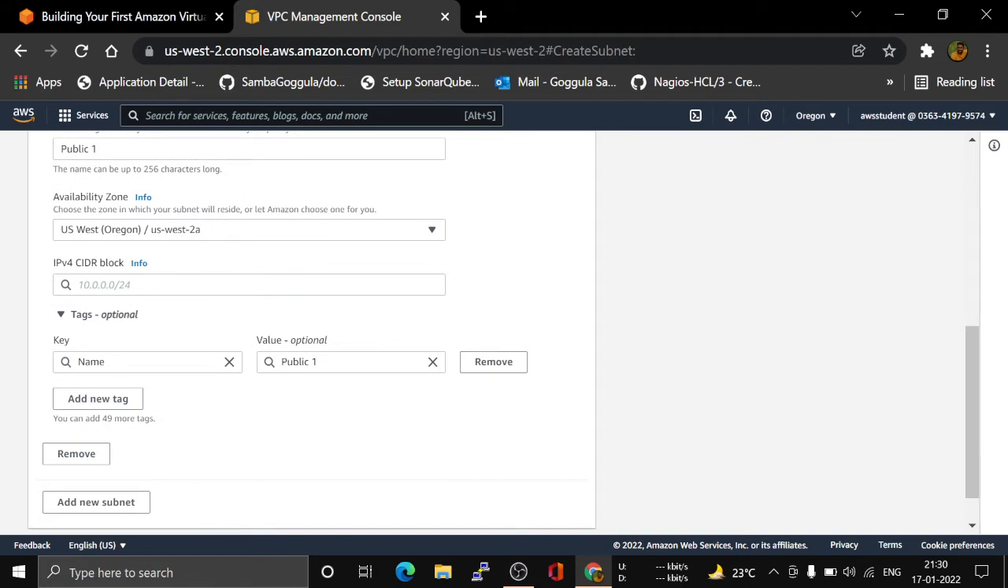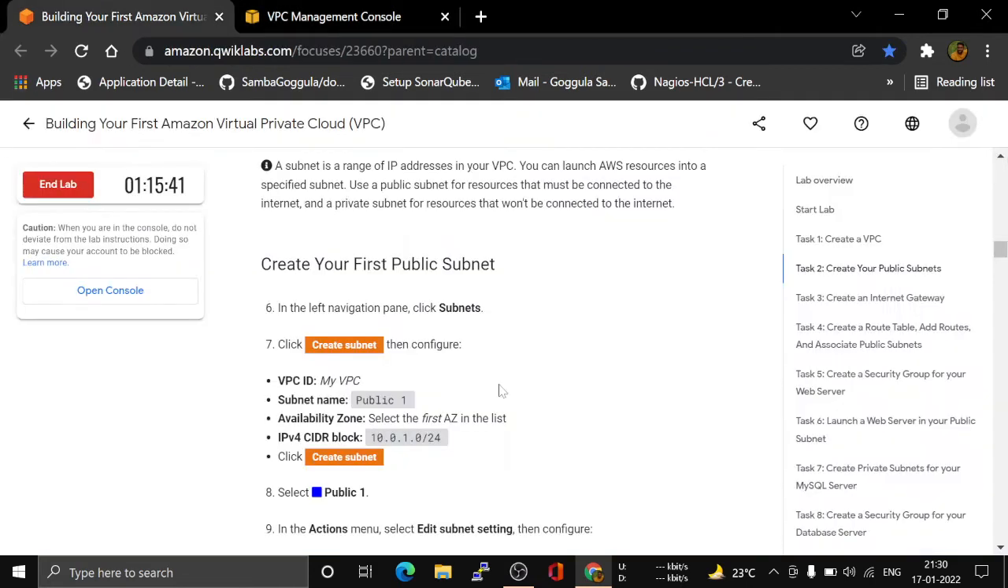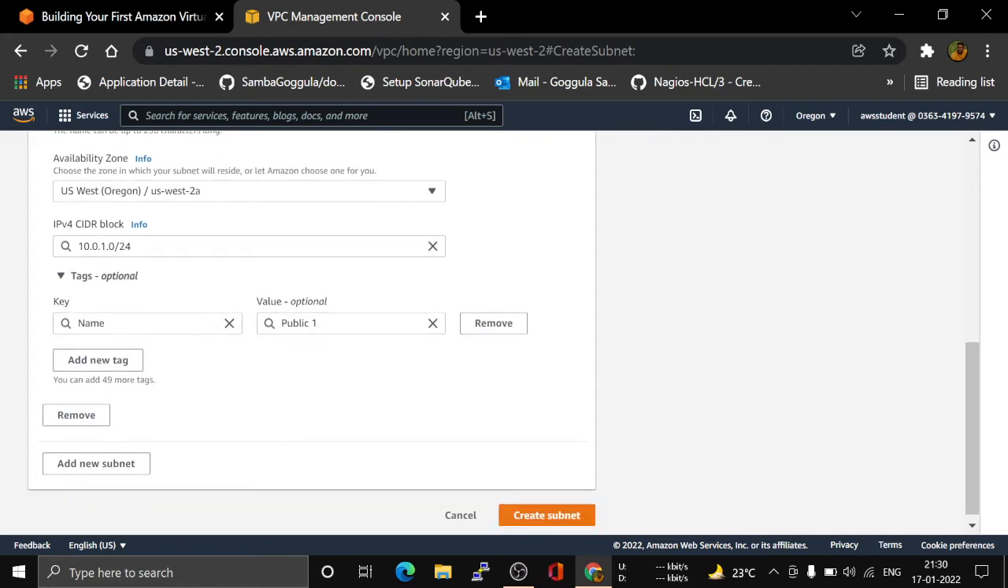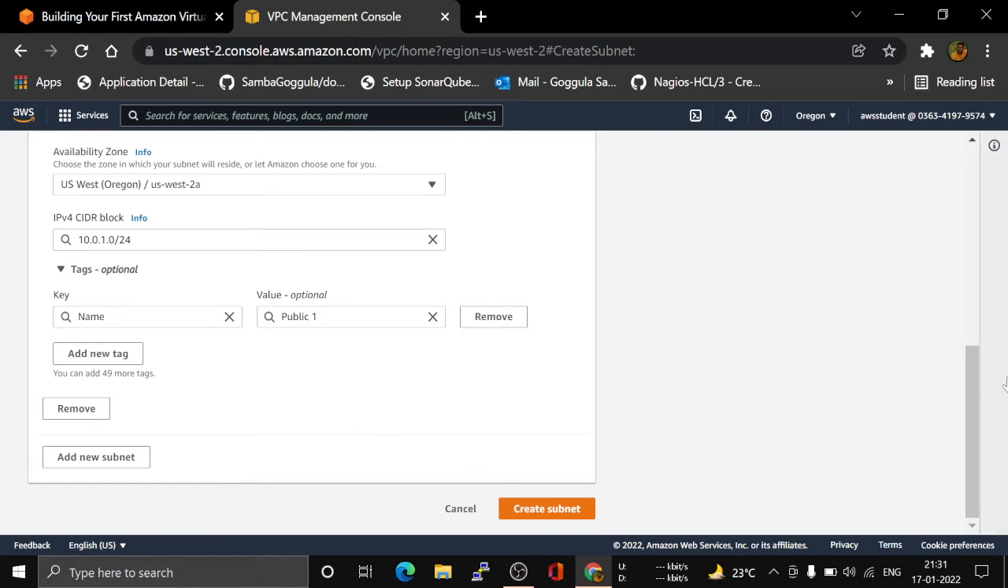What is the IPv4 CIDR for this availability zone? This is the IPv4 CIDR block. We're going to give /24, which is the mask. What is the name of the tags? It will help us to track and minimize the cost of AWS. So the name is public subnet one. Okay.